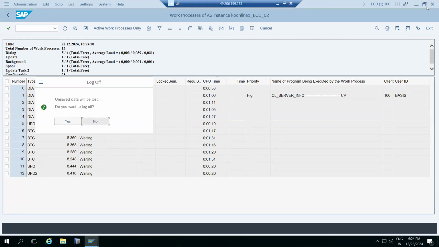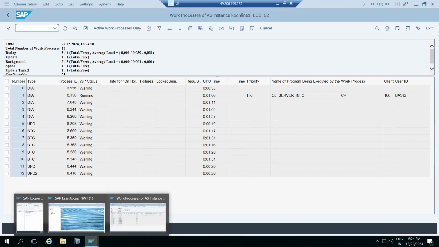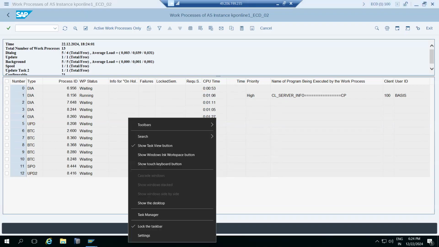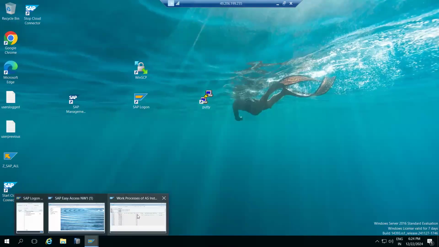Like it was showing in MMC that processes are available. Same way we can see in Linux also, correct? There is no MMC for the Linux systems, but we can add the Linux systems into the MMC as well. We can add it. Yeah, it will show the same thing. Yes. So in whichever environment SAP is installed, either Windows or Linux, only the operating system is different.